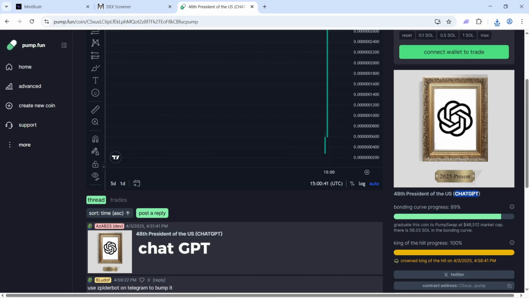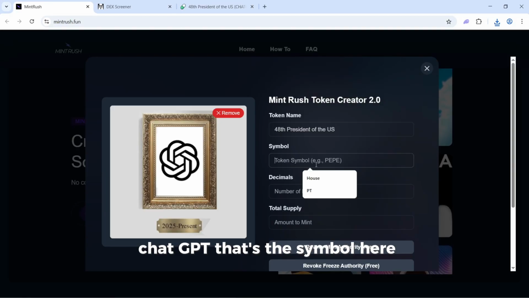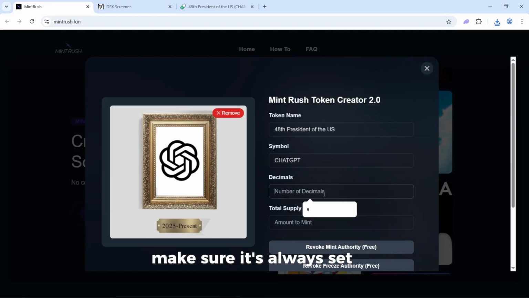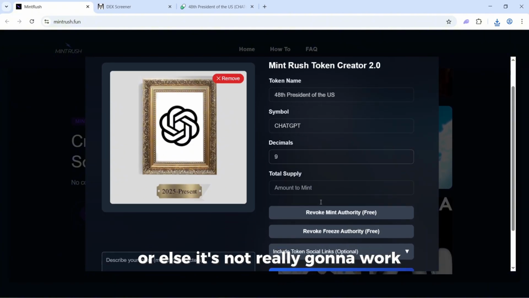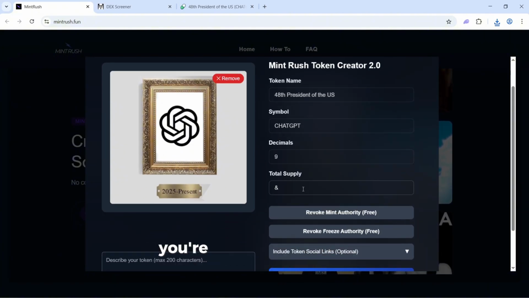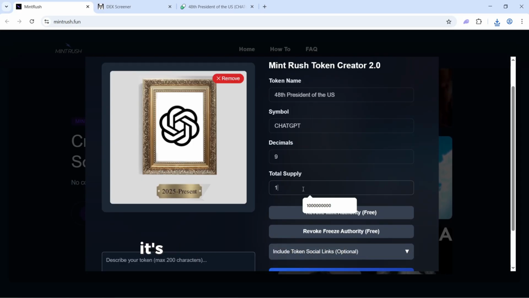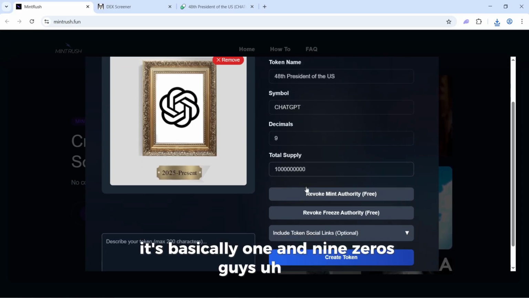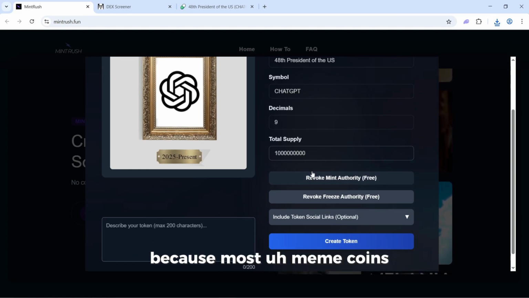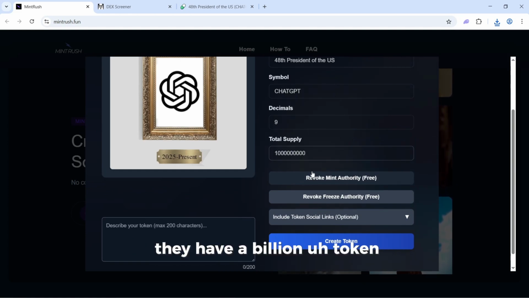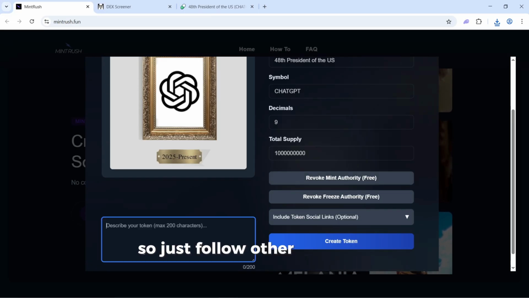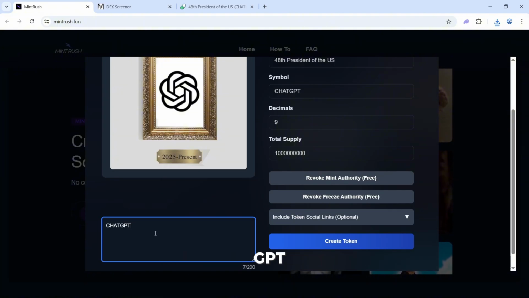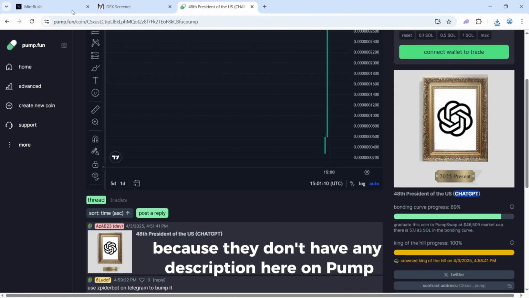ChatGPT, that's the symbol here. For the decimals, guys, make sure it's always set at 9 or else it's not really going to work. For the total supply you're going to mint a billion tokens. It's basically 1 and 9 zeros, guys. Why? Because most meme coins have a billion token supply, so just to follow other meme coins. For the description, we're just going to write ChatGPT because they don't have any description here on Pump.Fun.